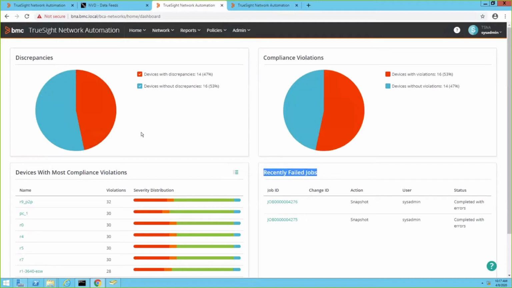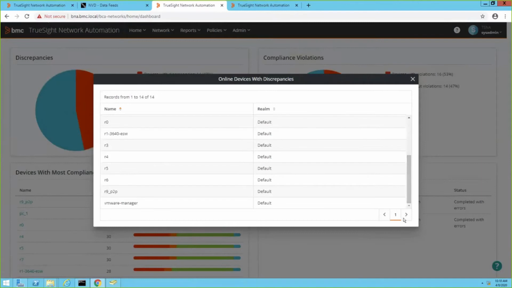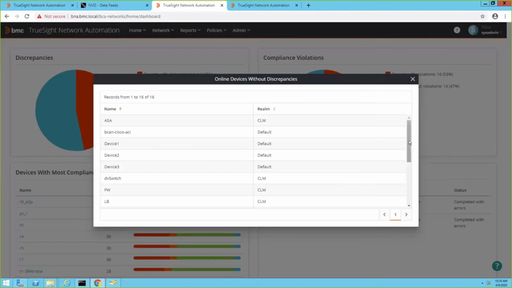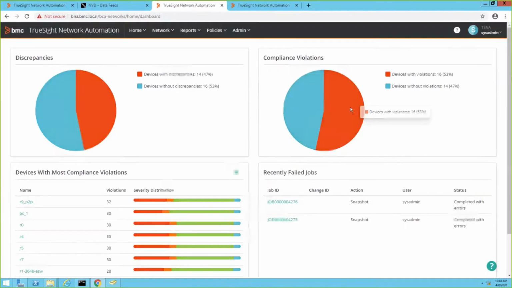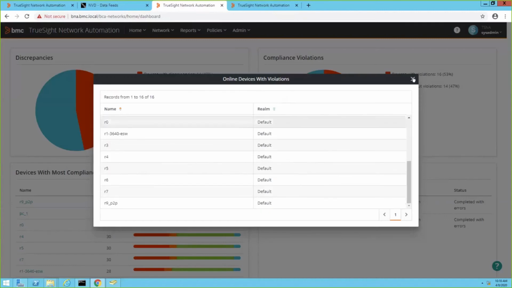All these things are what we call drill downs. So if you want to see which devices have more discrepancies, they would come into the system as soon as you click over there, and it is page style, so you can go to different pages and look at it. The same thing is available for devices without discrepancies, and you'll see the list as well. The same information is available for the compliance violations. So how many of them have compliance violation, the name of the device, which one they belong to.